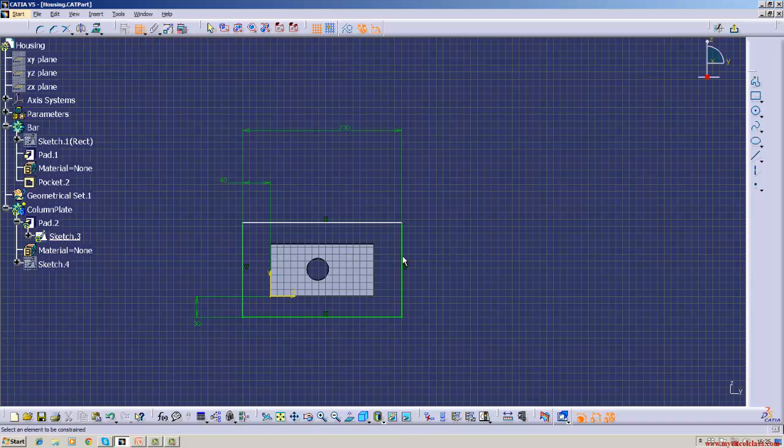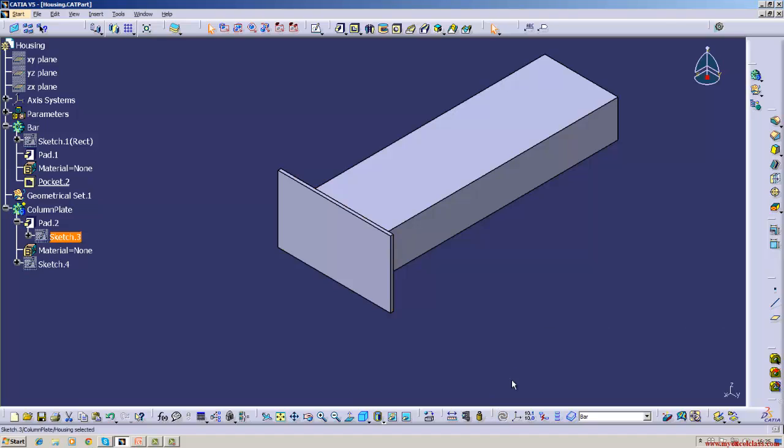So I will give you dimension to this also. Now it is constrained. All green things will appear, so it is constrained totally. So this is how we can create a separate part.